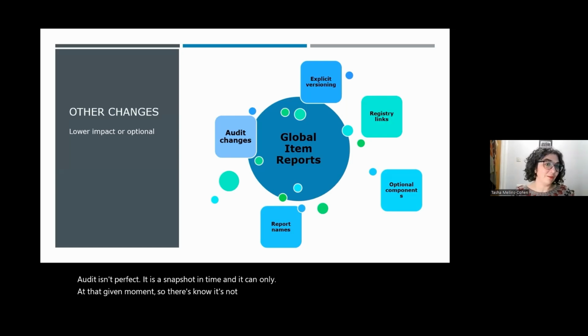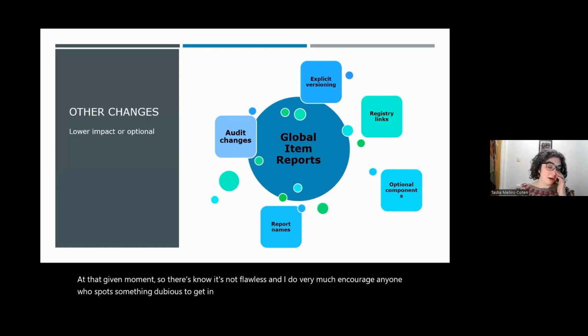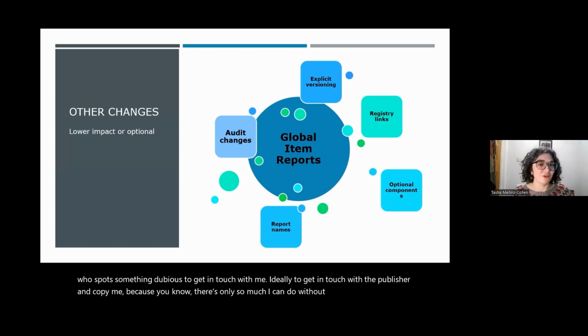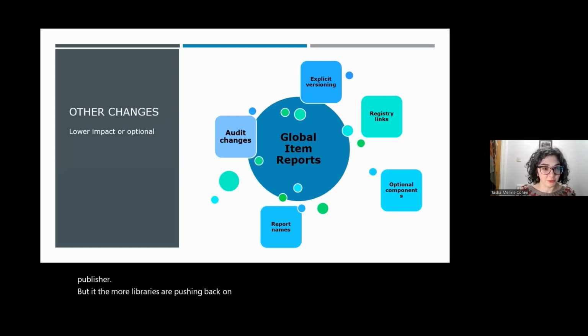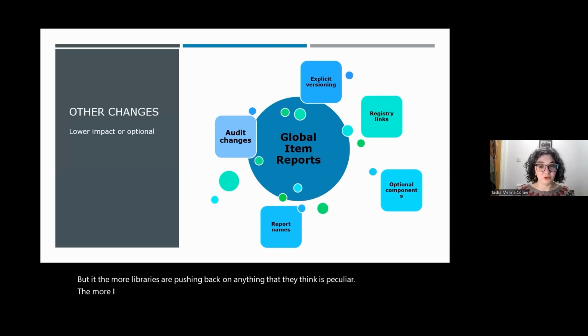And I do very much encourage anyone who spots something dubious to get in touch with me, ideally to get in touch with the publisher and copy me, because there's only so much I can do without going straight to the publisher. But the more libraries are pushing back on anything that they think is peculiar, the more I have the power to push for compliance.